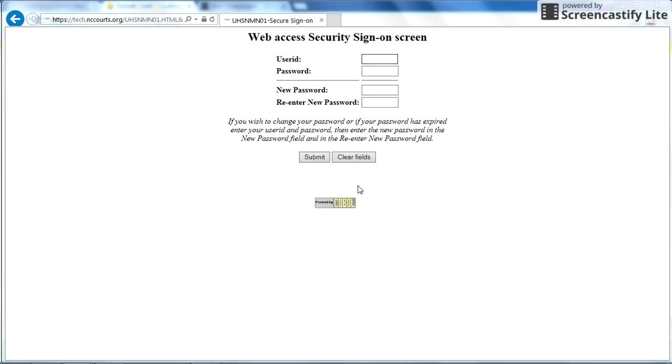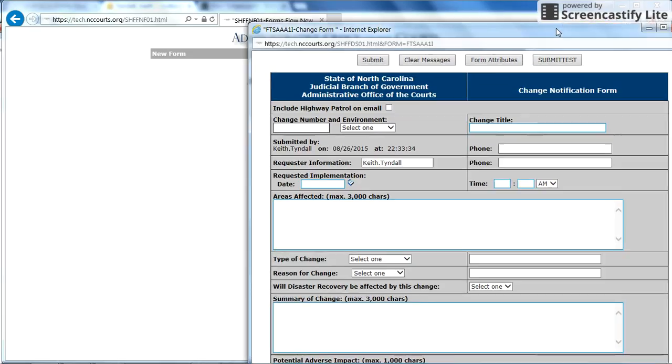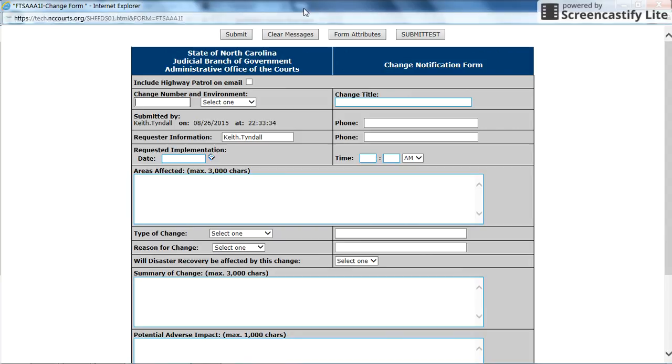So the first thing we're going to do is log on, and I'm just going to not show that part. Okay, here we are at our main menu. For notification forms, we have 3 forms that are available to us. Each one of them pops up in its own little pop-up box.